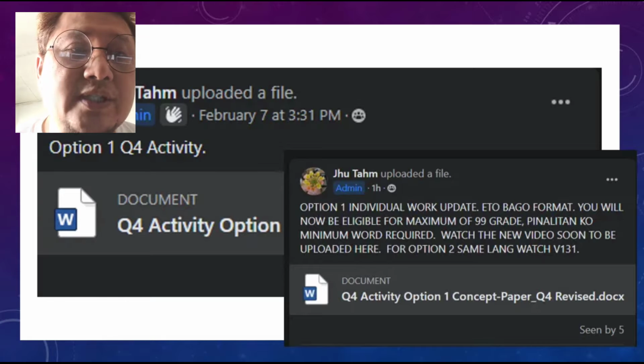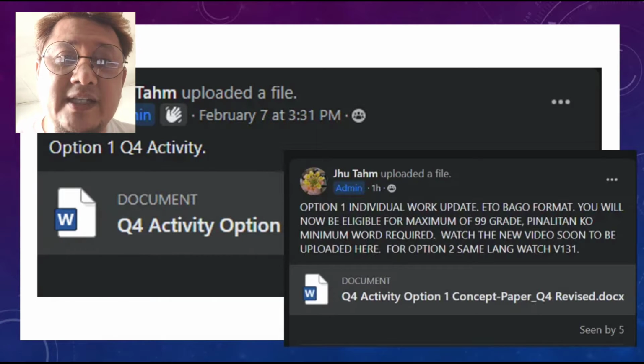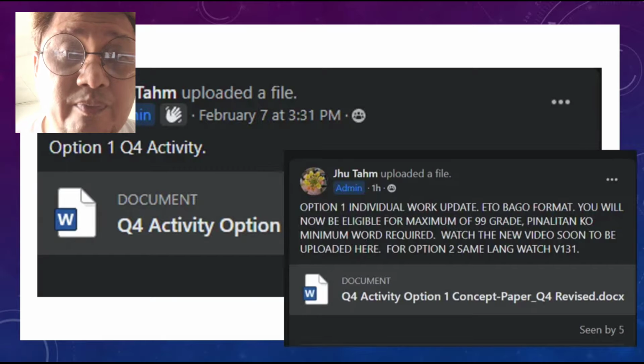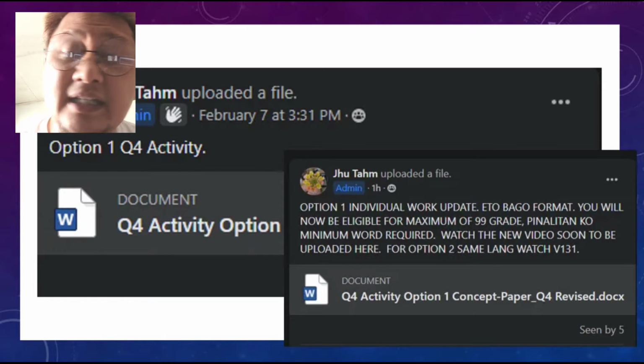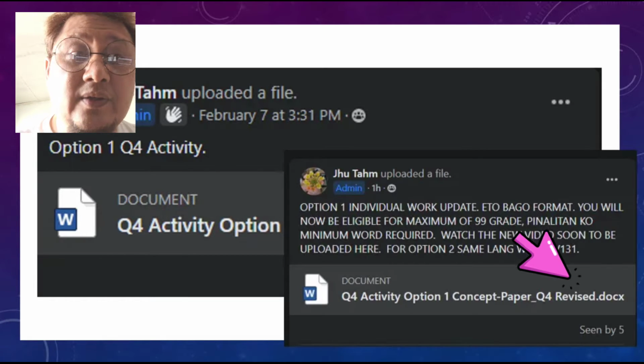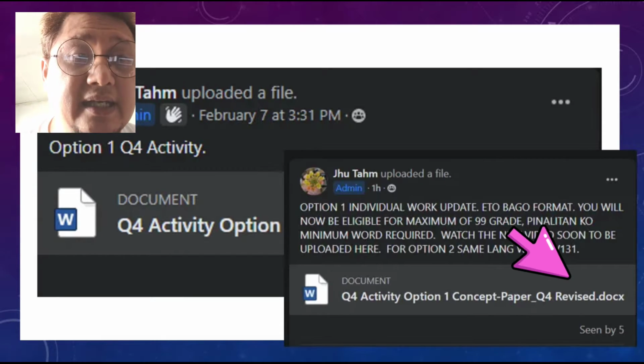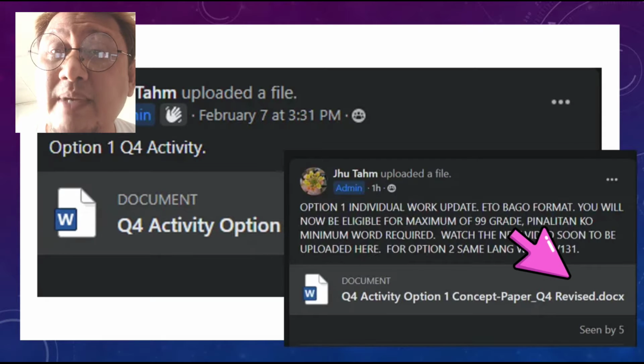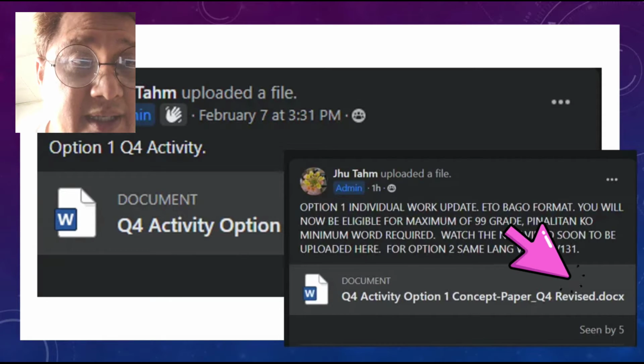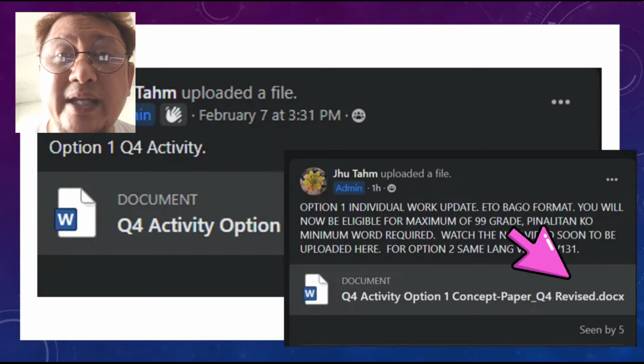And here is the concept paper. February 7, it's uploaded. But here's something new. May in-upload akong bago kanina, April 14. Yun yung bago, nakalagay revision. Yun ang gagamitin, hindi ito. Kung dati na-download ninyo ito, kaya pinapakita ko ito, ang gagamitin ninyo ay yung may word na revision, yung na-upload April 14 kanina. Yun ang template kasi may bago siyang requirement. Okay? So, meron kayong template option 1.